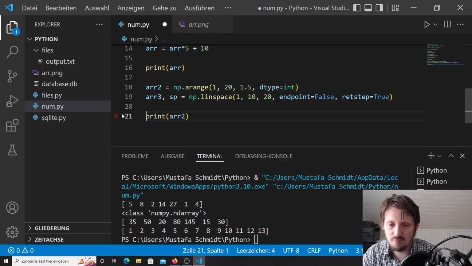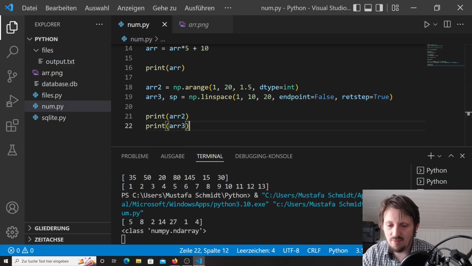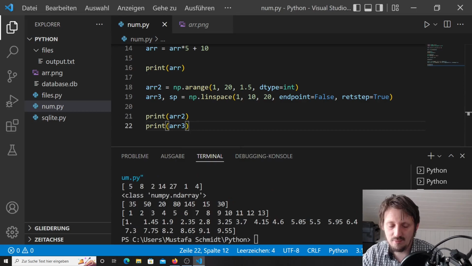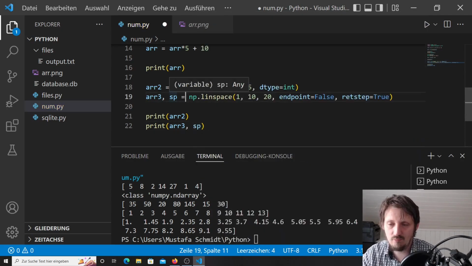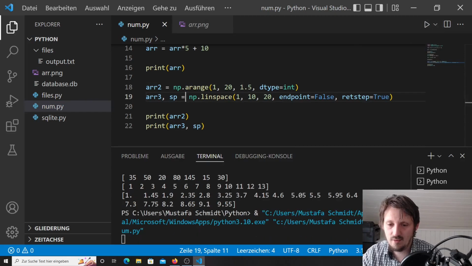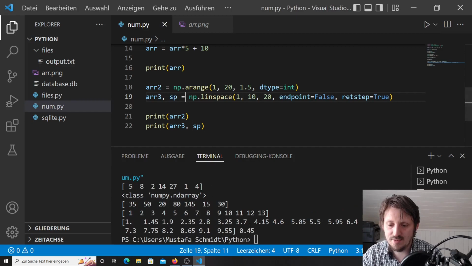R3, and let's do it maybe below that, and when we run this, you can see now we have here a new array starting with 1, 1.45, 1.9, 2.35, just because this distance is divided by 20, and this gives then also our spacing, and this we have here saved and stored in our variable SP. And if we now run that with giving out SP, you see the spacing is 0.45, which you can also see here.